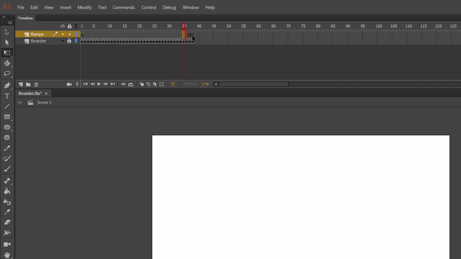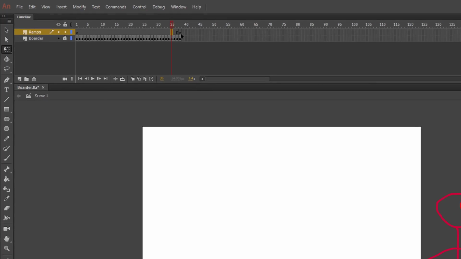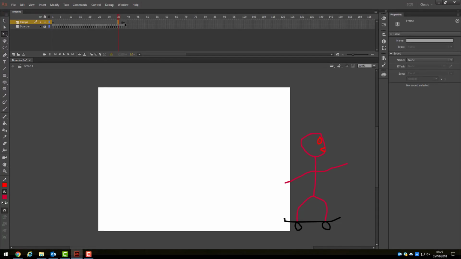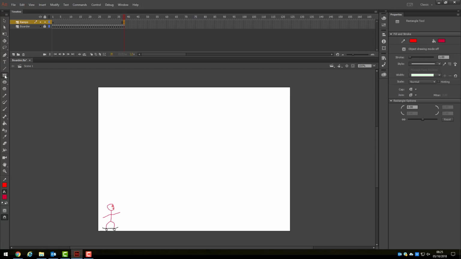When you inserted the keyframe on the ramps layer, you will notice that it is not a solid black circle. Instead, it's an outline. This indicates that it's a blank keyframe and it has no drawing in it yet. So, let's draw our ramps in now. To draw the ramp, I am going to use the Square tool and I'm going to remove the borderline in the properties.